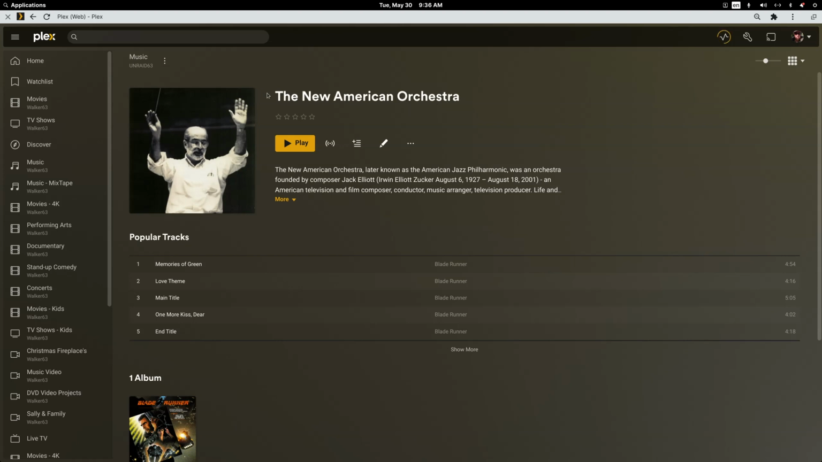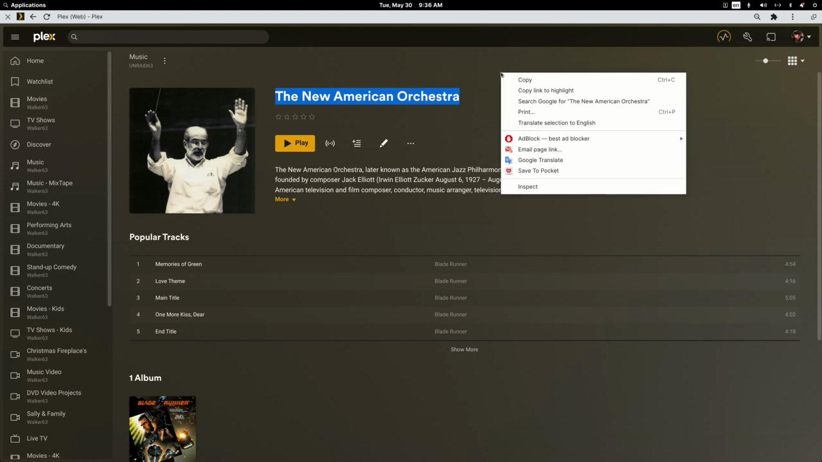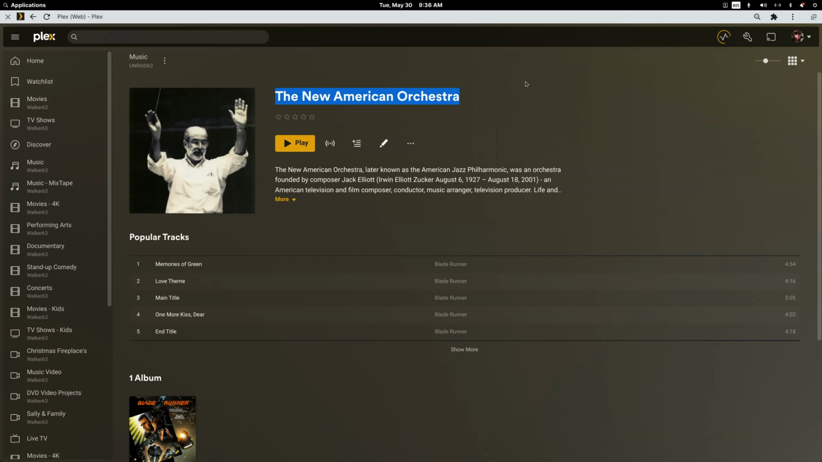So I really can't get rid of this artist. It's actually part of the metadata, the real metadata. So that may look goofy being there, but it just is what it is.